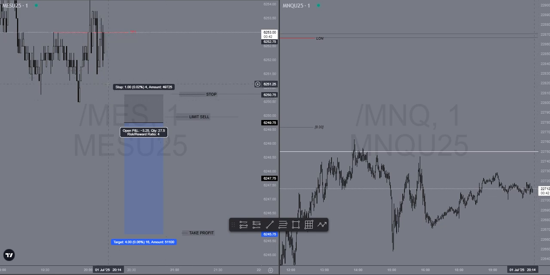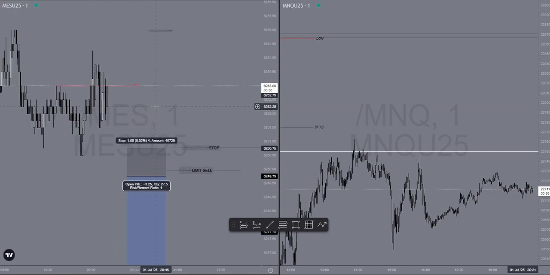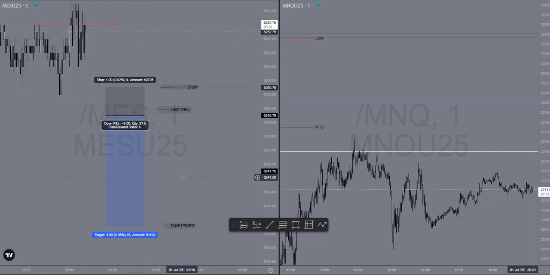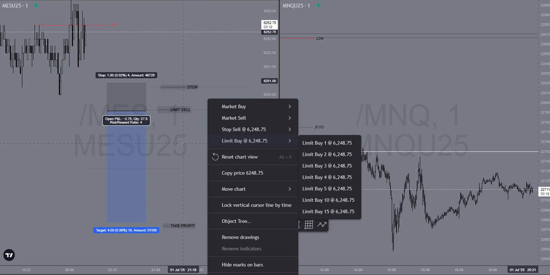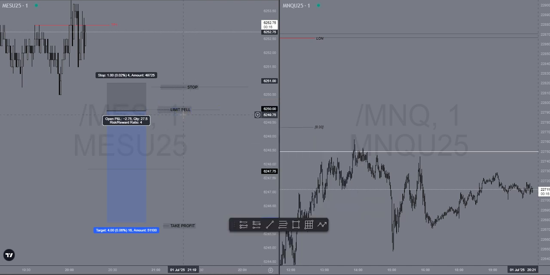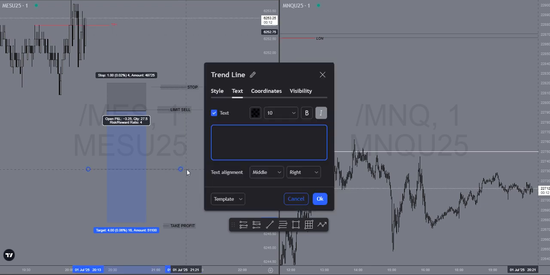Not everything is going to be exactly the same on these pairs, but there will be SMTs that won't hold and will fake you out. So going back though, for partials, since we are in an overall limit sell, or since a limit sell is a short, we are looking for our partials, and that will be called a limit buy.